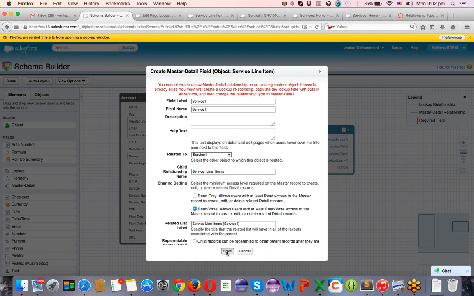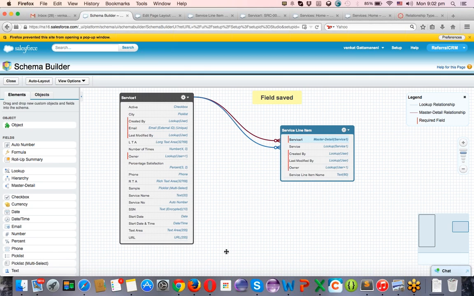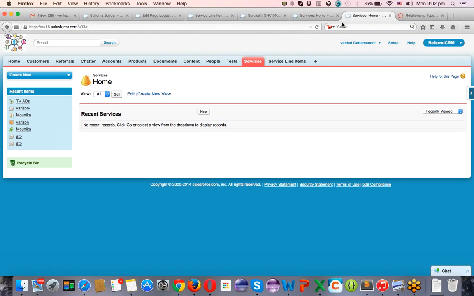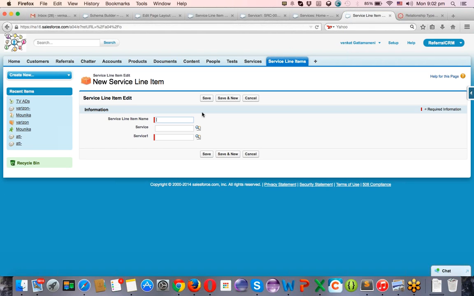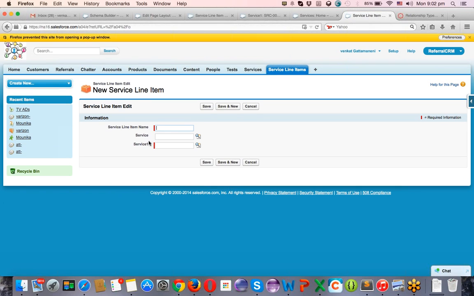Go to Schema Builder, and if you click on save, now it will save this. Now we have built two relationship fields. But if you go to the service line item object and click on new, the service one is automatically added because the master detail relationship is a tightly coupled one. It's a required field. You don't need to add it in the page layout. It automatically adds to the page layout.